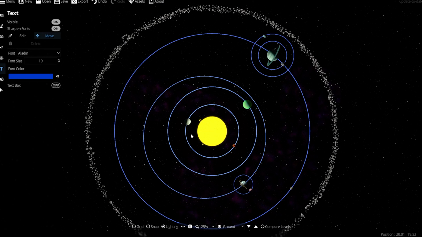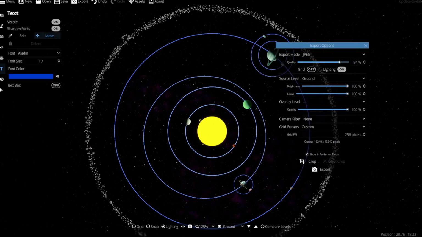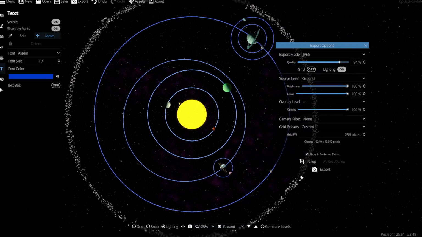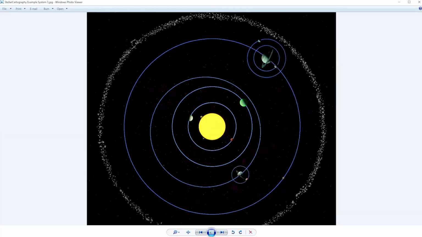Make sure you hit G to turn off the grid. Go to export. And you know the drill. This will be a very large image, so you may want to first crop, and second, change your DPI to something lower. And there you have it, a JPEG image of your star system.